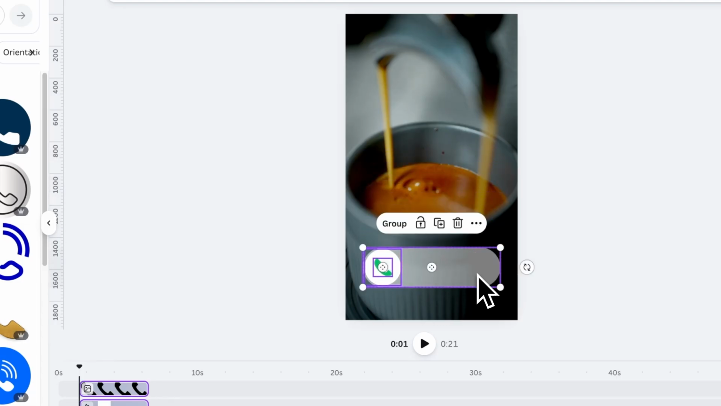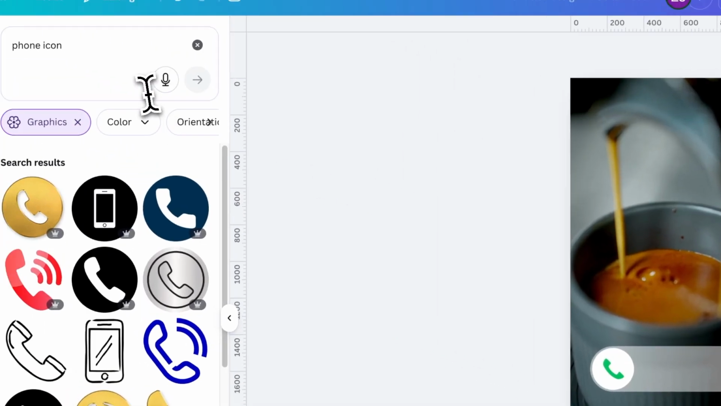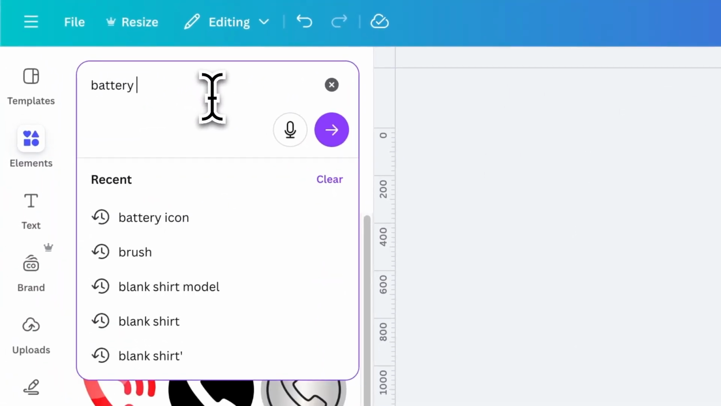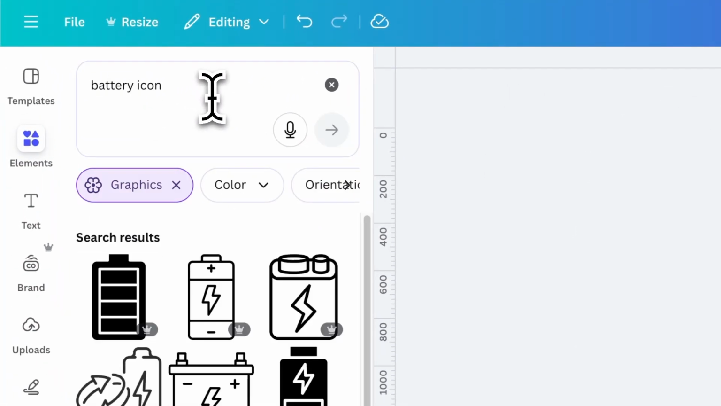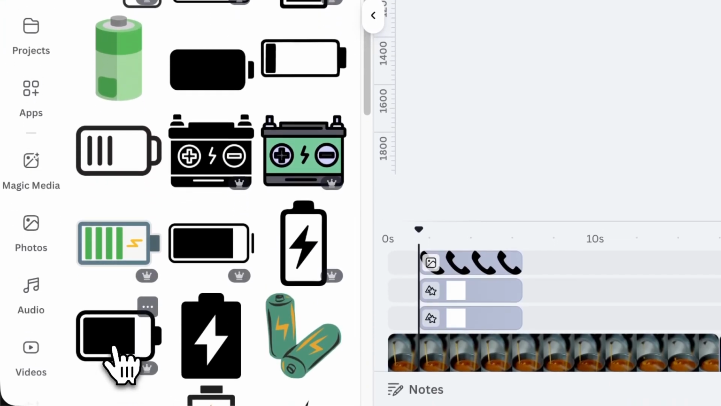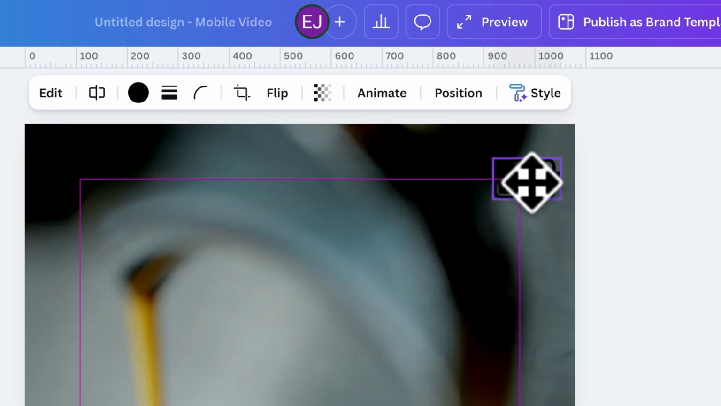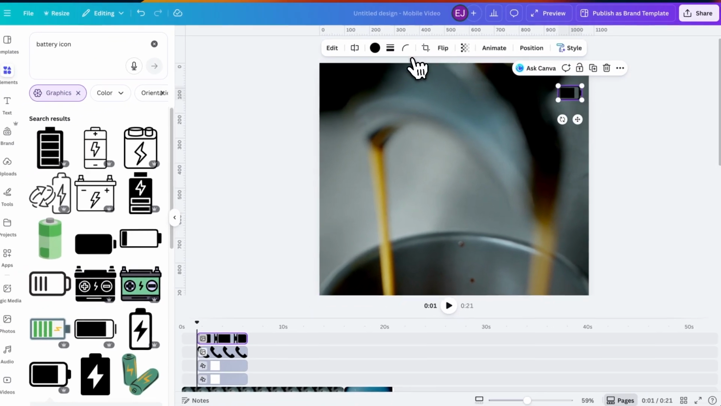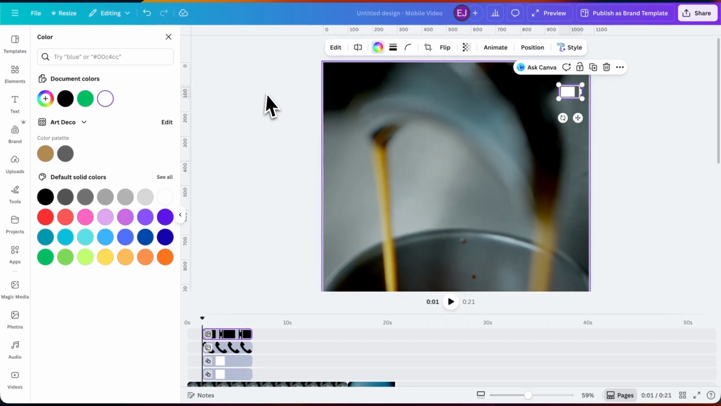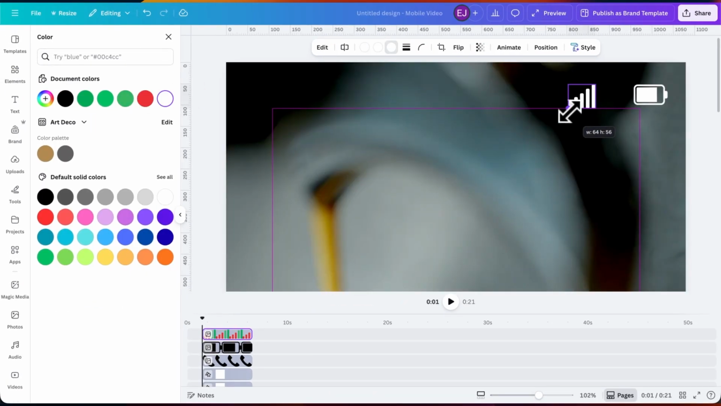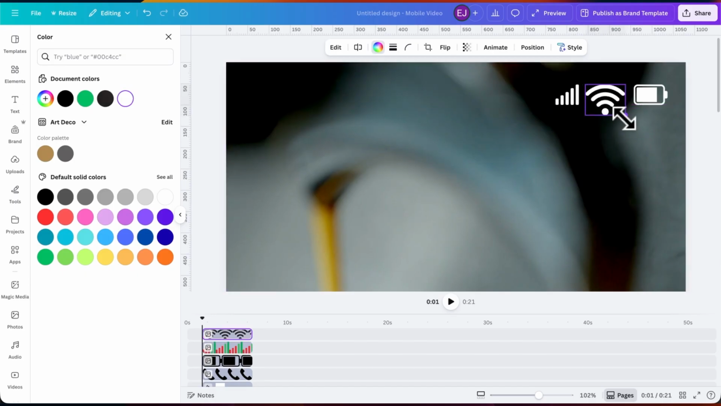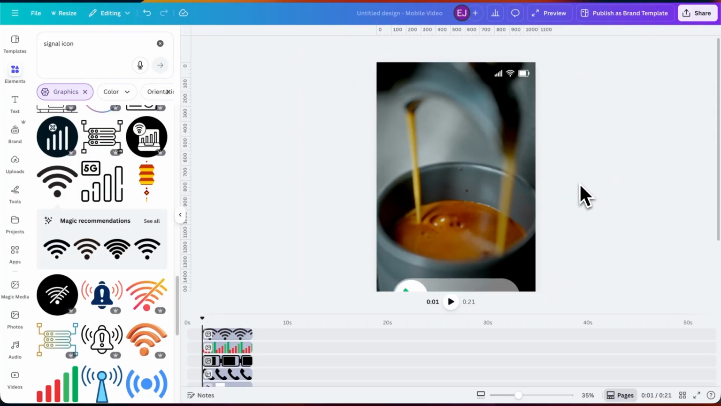Just right here. To really drive the idea, I'll be adding a couple of small icons up top. Battery. Now let's select this one, put it right here, scale it a little bit, and make it white. Now let's add more icons. Signal, Wi-Fi, those kind of things, just enough to read as a phone screen.